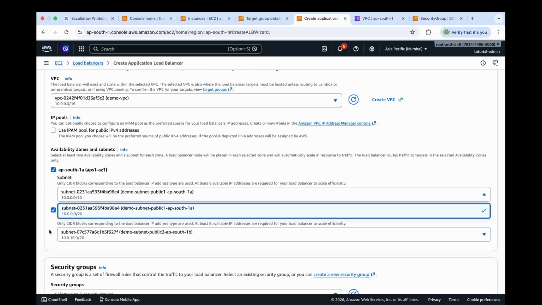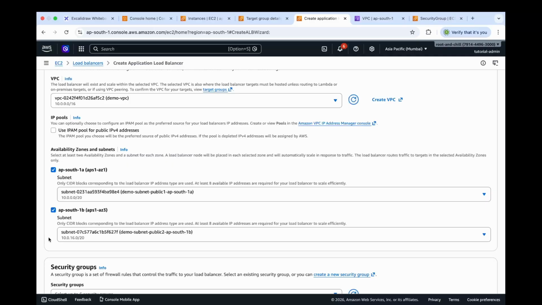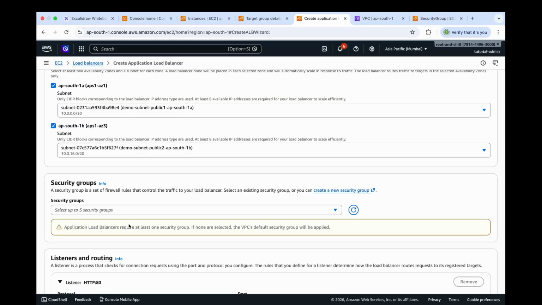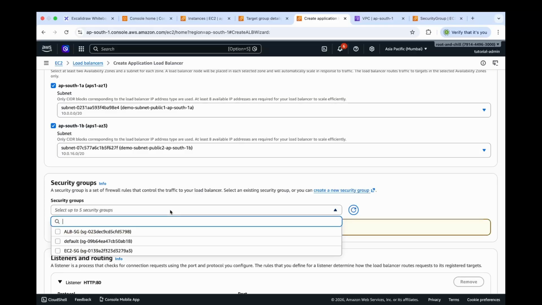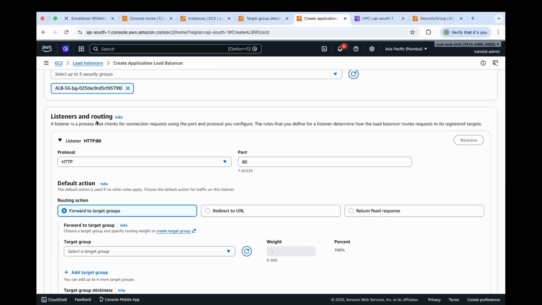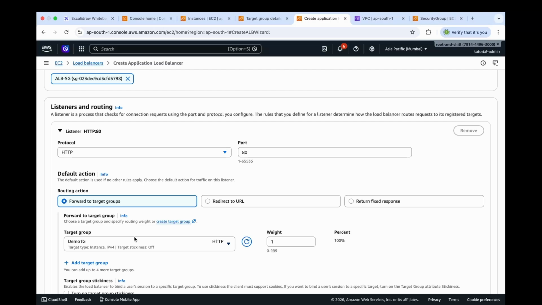Both of these subnets will be used by ALB to create ENIs. Under security group, let's remove this default security group, open this drop down and select ALB-SG. Scroll down and under listeners and routing, under routing action, let's select forward to target groups. Under this target group drop down, let's select our newly created target group called Demo TG. Since we have a single target group, we will be setting weight of 1 so that 100% of our traffic goes to this target group.